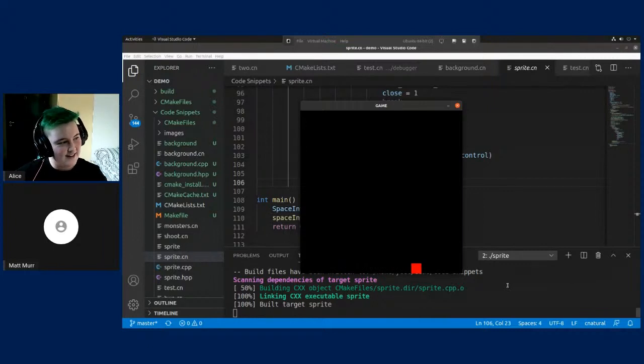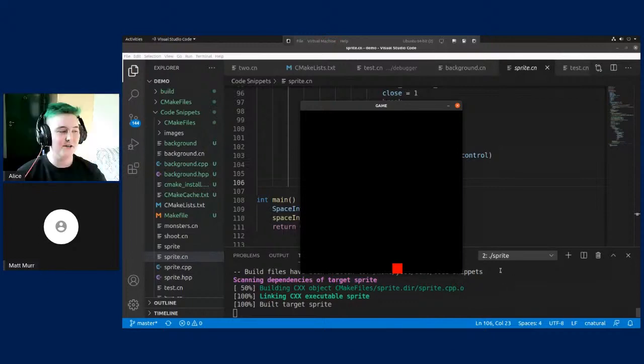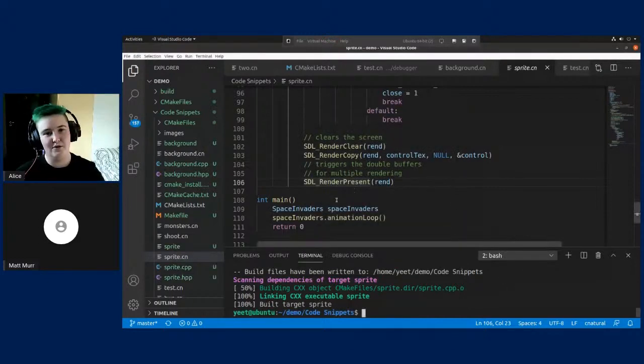But that is kind of the basics of Space Invaders. You got a square and it moves. I'm very unimaginative with my color scheming. I'm not a graphic designer. I did graphically design the logo, however.